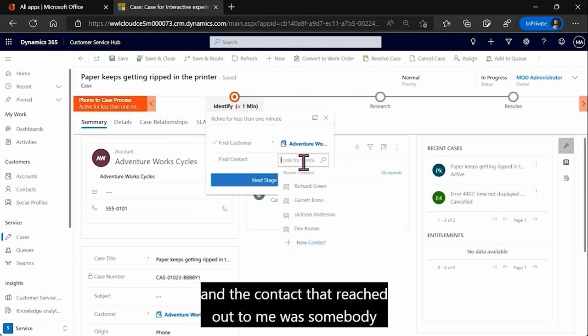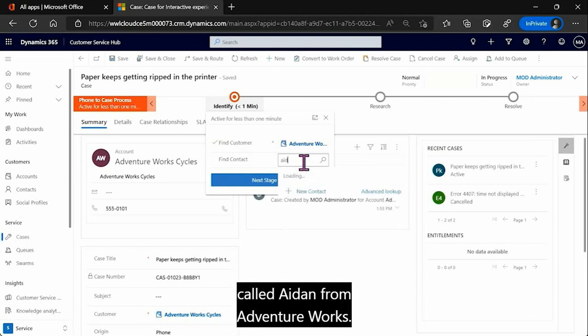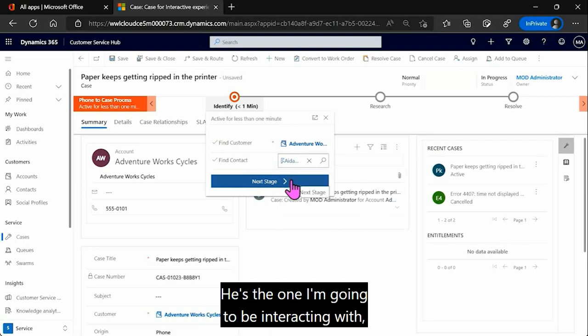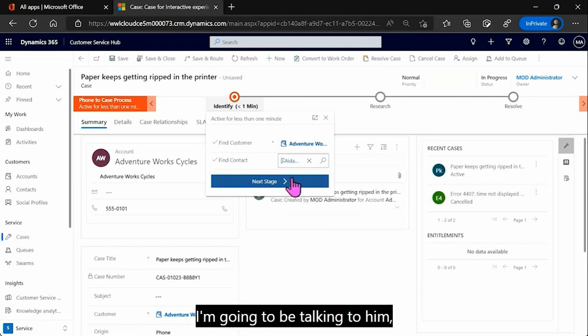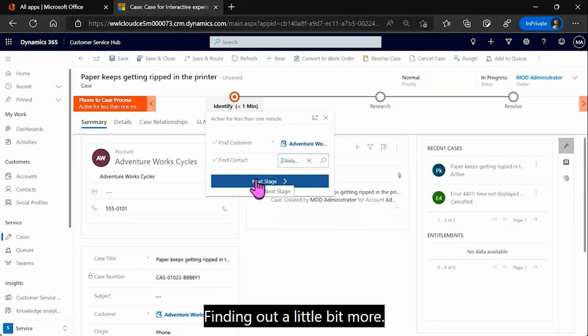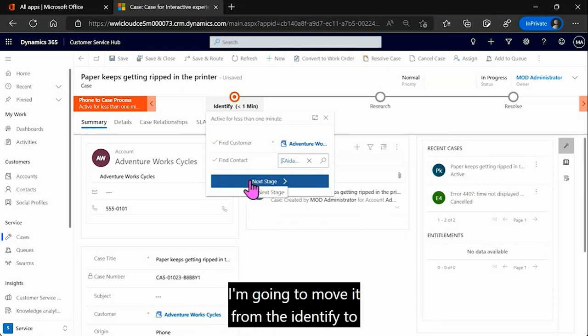And the contact that reached out to me was somebody called Aiden from AdventureWorks. I'm going to keep him as my contact. So he's the one I'm going to be interacting with. I'm going to be talking to him. I'm going to be asking him, hey, exactly what is the issue? What is the challenge? And finding out a little bit more. I'm going to move it from the identify to the research stage. You click next.